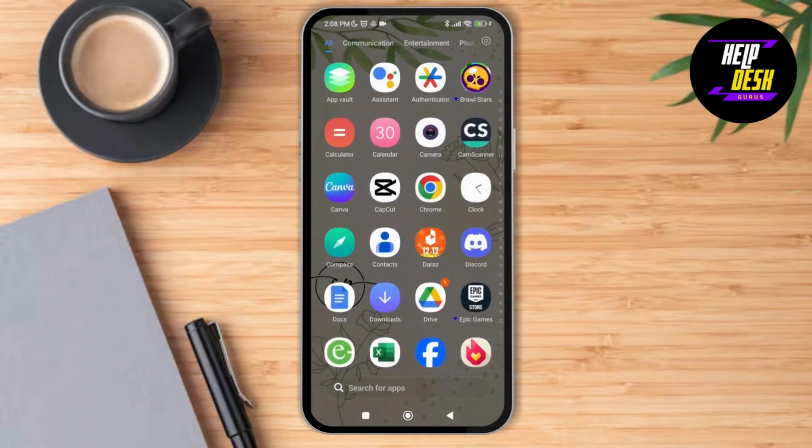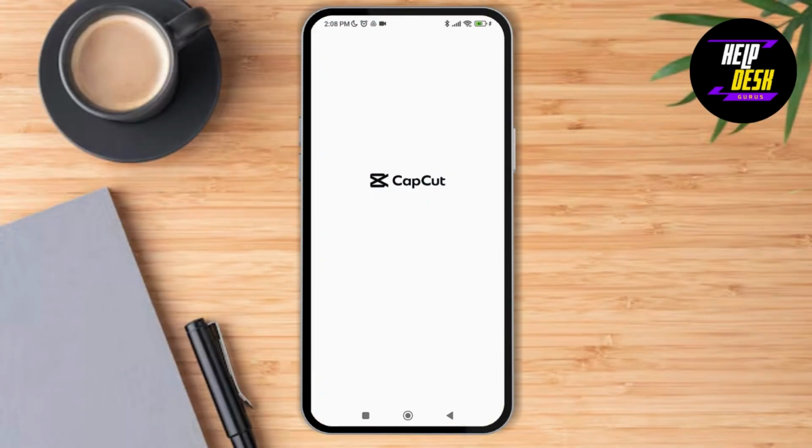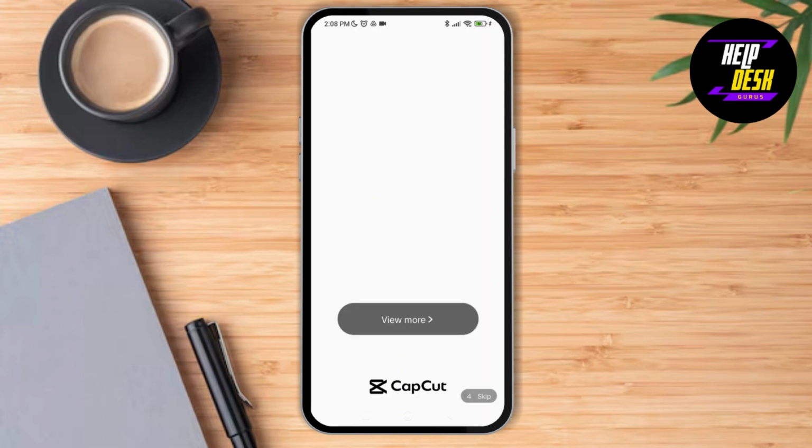So first of all, launch the CapCut application on your device and make sure that you're logged into your account. Now also make sure that you have a stable Wi-Fi connection on your device, just to make sure that you have a stable and smooth operation of the application.